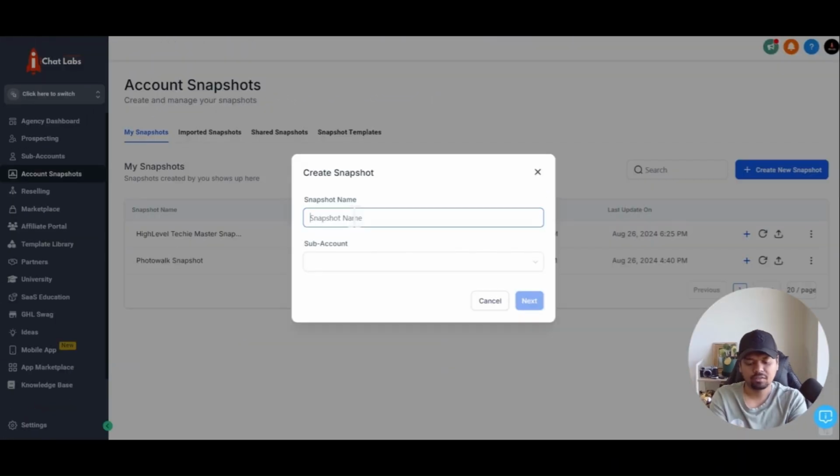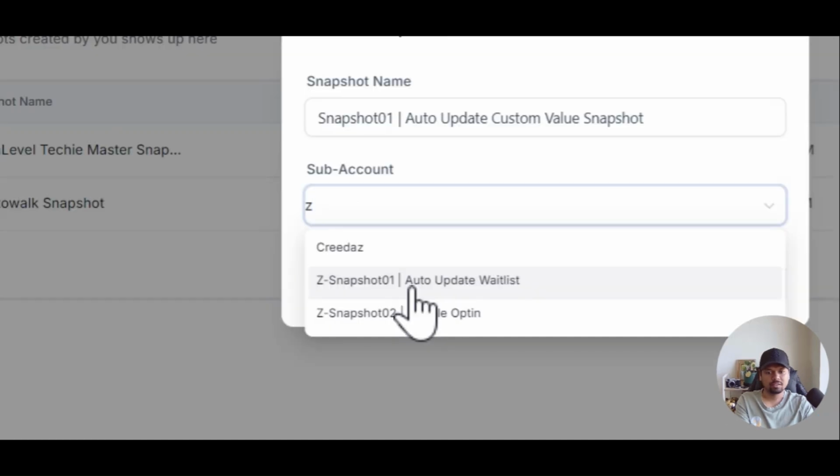I'm going to follow a naming convention here. All my snapshots will be numbered. Snapshot 01 is the auto update custom value snapshot. This is going to be part of my free offering when anyone signs up for HighLevel Techie. So what I'm going to do now is select a sub account, the auto update waitlist snapshot.